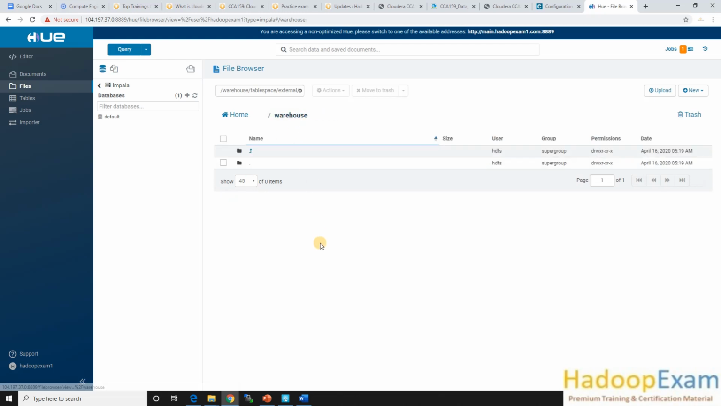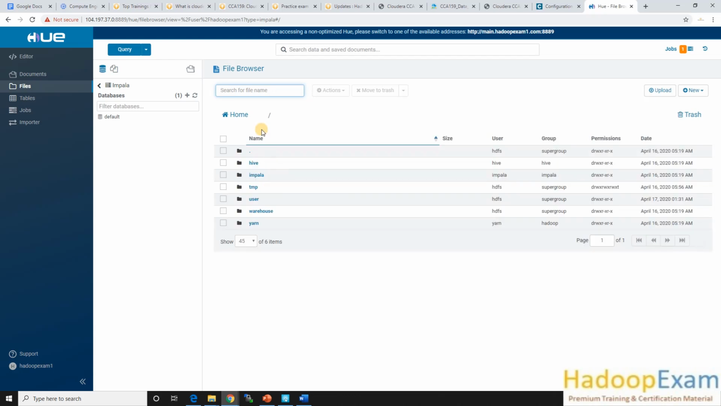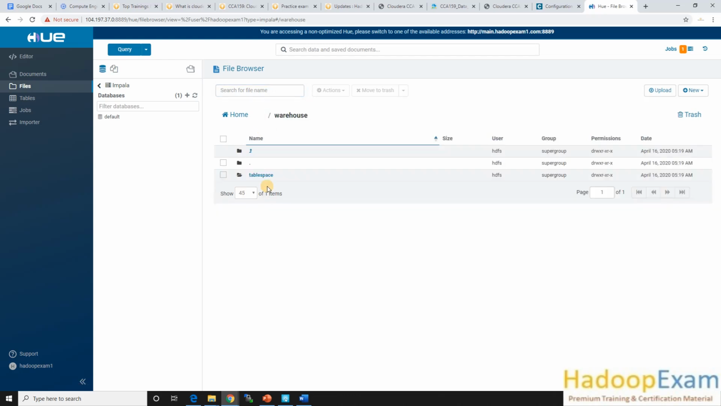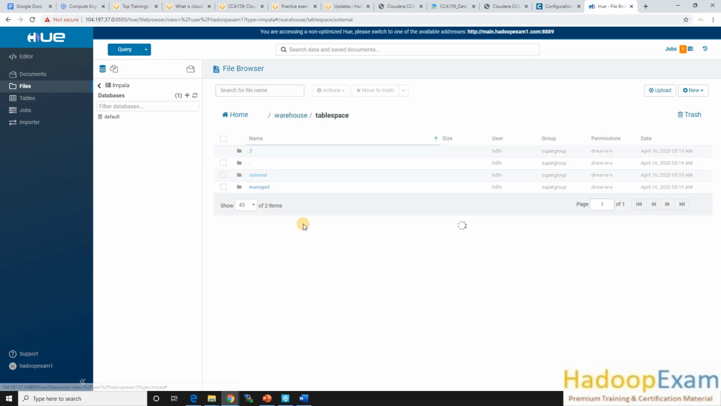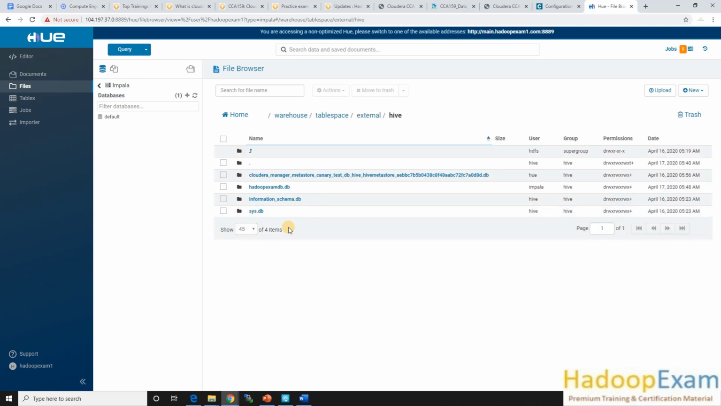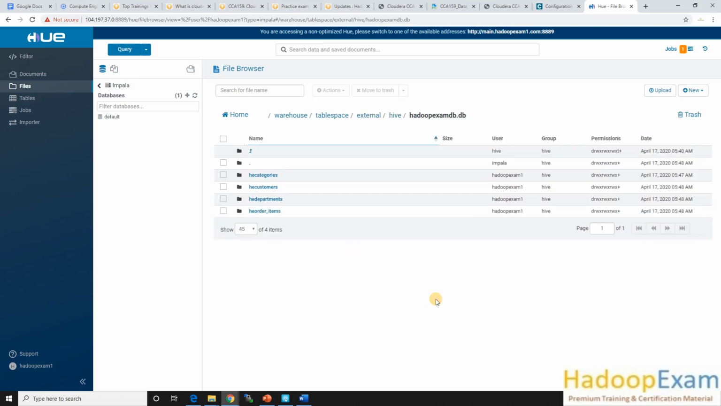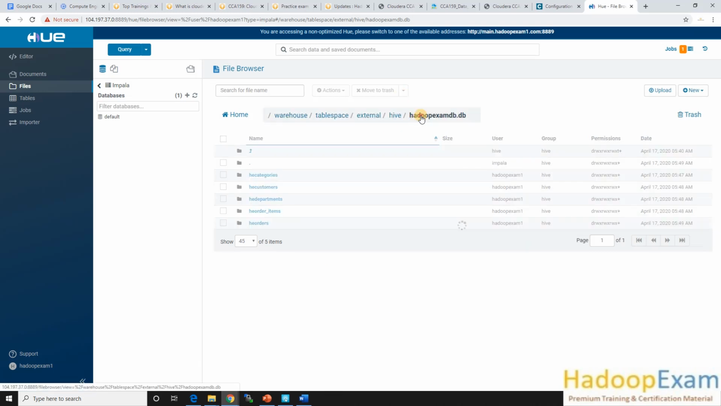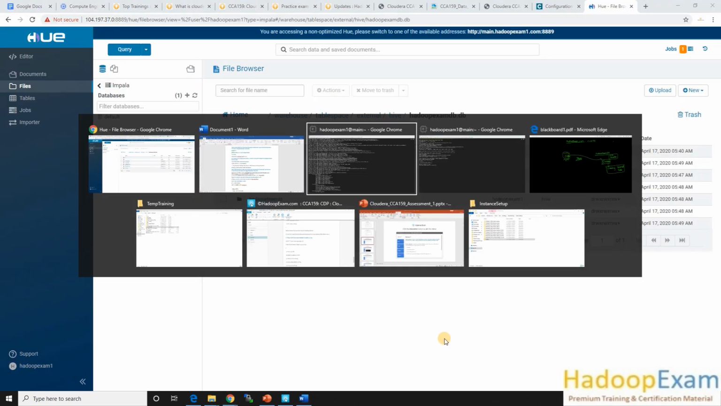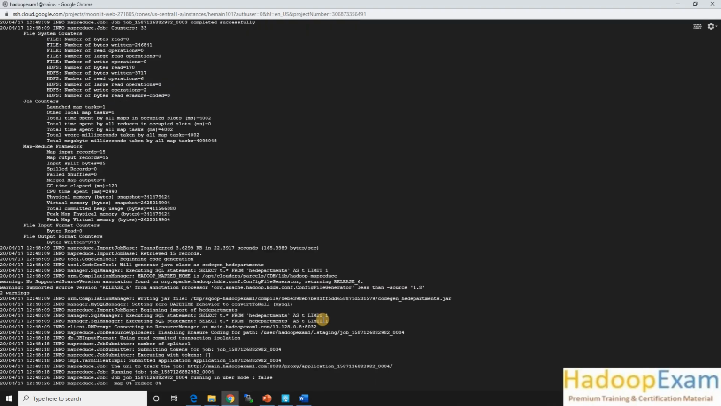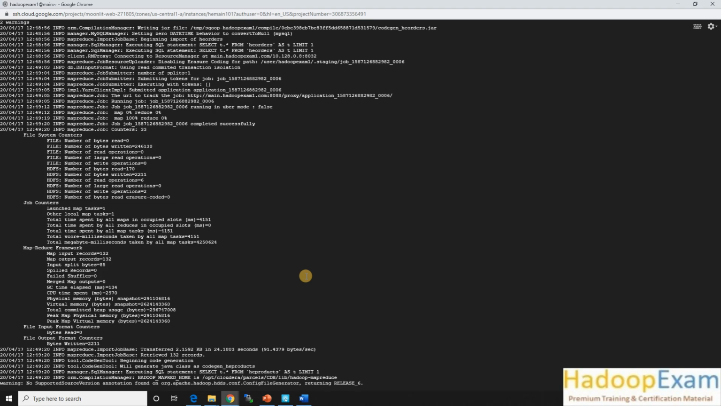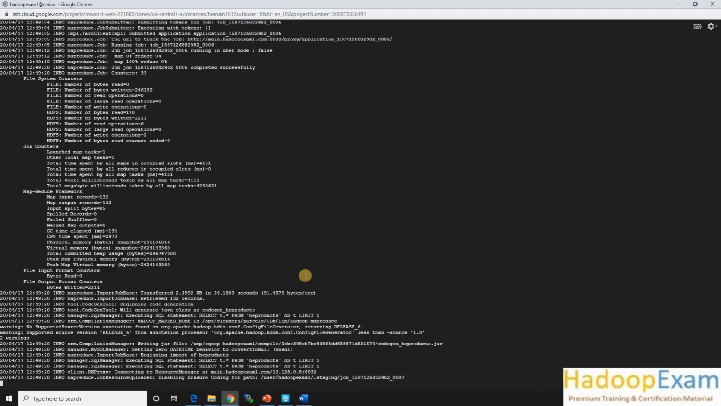So warehouse, table space, external, Hive. Okay, Hadoop exam DB. You can see here the files are getting created in the Parquet format, correct? So this is the external path we have provided. That's the reason this is external. This would be taking some time to finish. Still quite good speed.